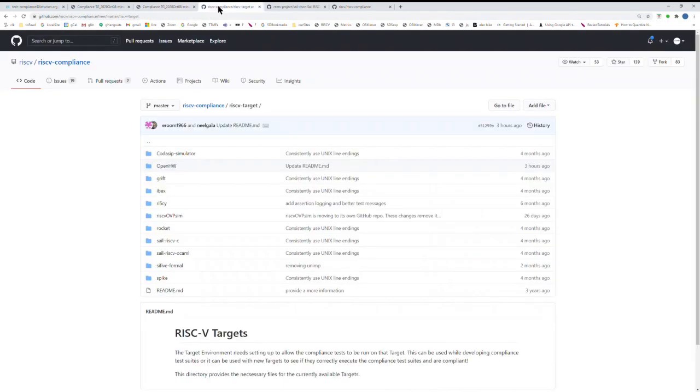Now, RISC-V International has a GitHub repo, riscv-compliance, and in there there's a variety of different things. One of the directories that's interesting is the target directory, and that lists the different models that currently use the tests and have committed some files up to the repo to make it easy for other people to use it, and also reference simulators and other simulators.